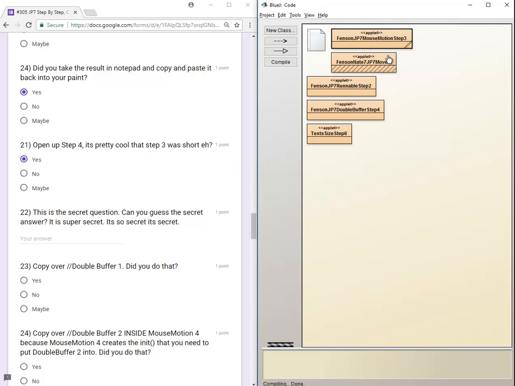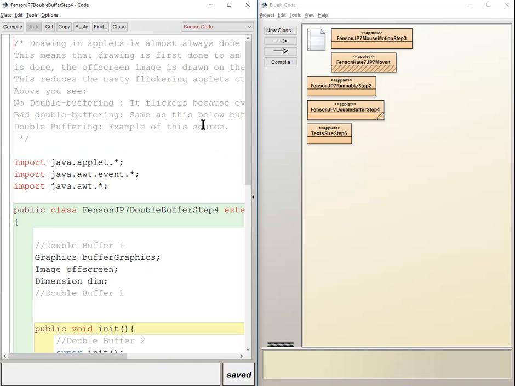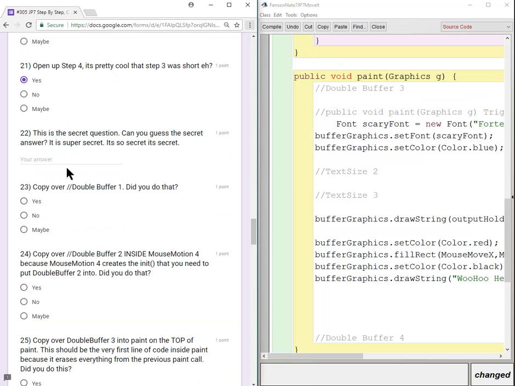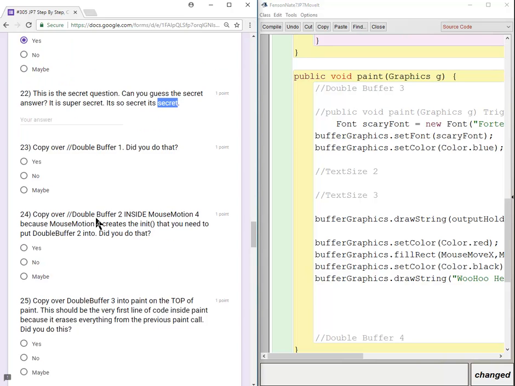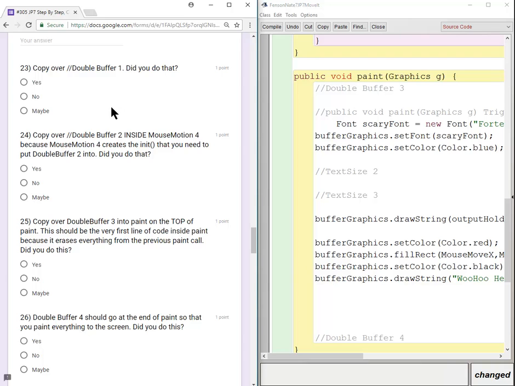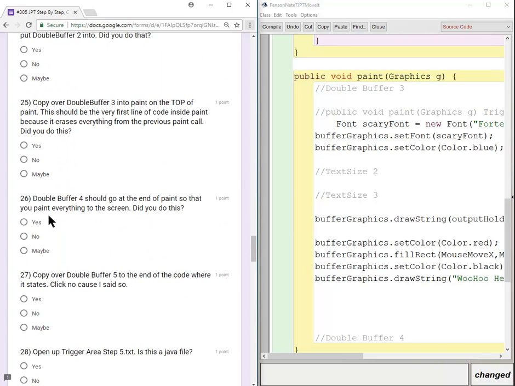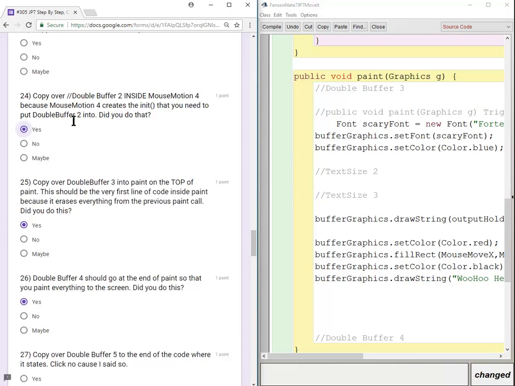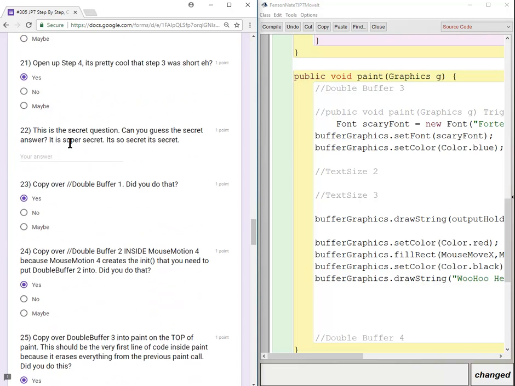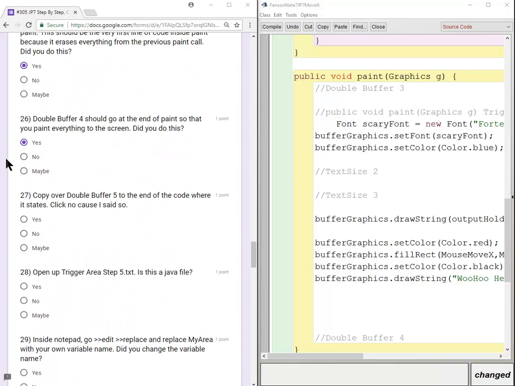So I go here, step 4. There's double buffering. Secret question. I'm not going to tell you guys that because it is secret. But anyways, copy over double buffer 1, 2 inside mouse motion 4, and then copy over 3 the top of paint. 4 goes to the bottom of paint. Did you all do this? I'm going to click yes, yes, yes, yes, yes. Notice I'm reading ahead when I do this. You should probably be doing one at a time.